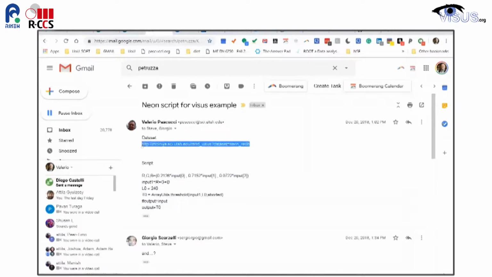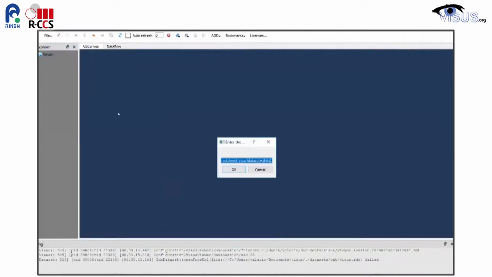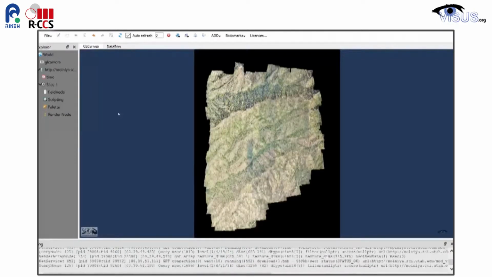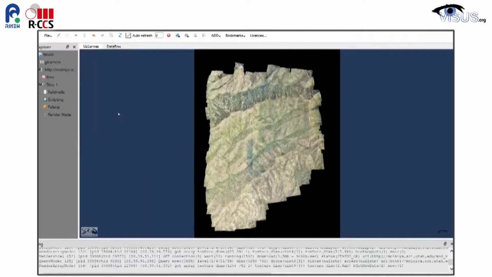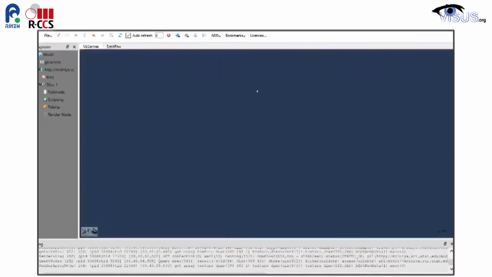So now I'm taking a particular data set. File, Open URL. Okay, so this data set is an image collected actually from a large facility from the National Science Foundation. This one we're streaming from our server in Utah.